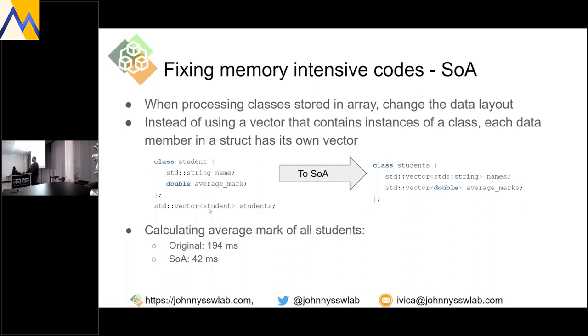And when I did this, calculating the average mark of all students just touches the average mark. The original took 194 milliseconds, and the modified version took 42 milliseconds. The reason is that the modified version is computationally intensive. Why? Because it just accesses arrays of simple types sequentially. So this is a vector of doubles and calculating on that.